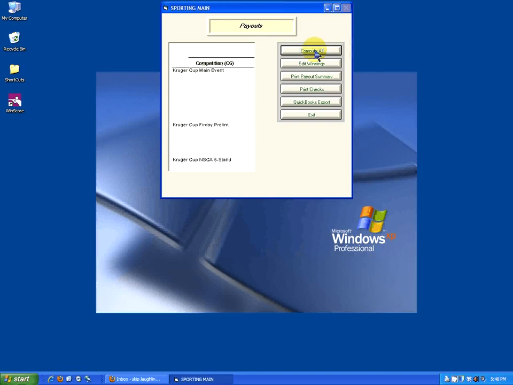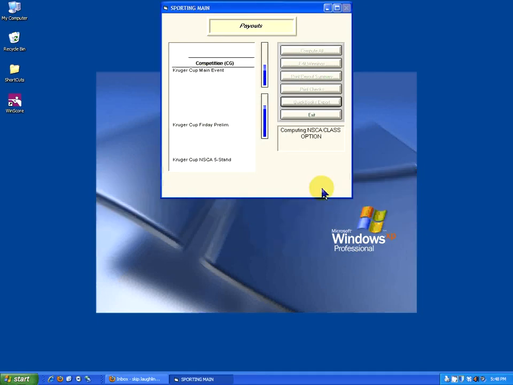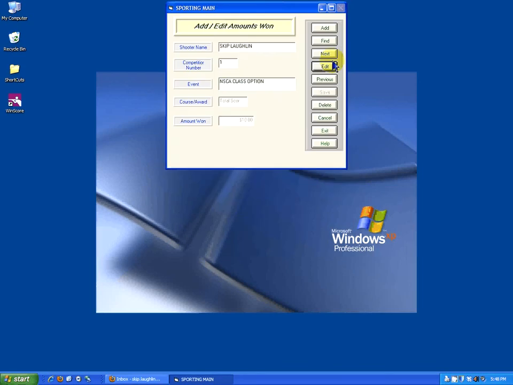Payouts. This would be done when the shoot is over, when you've already printed all the results, and you do a compute all, just to run through them all. And this warning is just telling you that this could take a little while for a larger shoot. It won't take very long for our shoot.